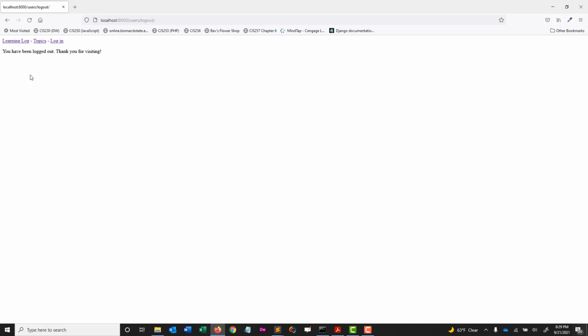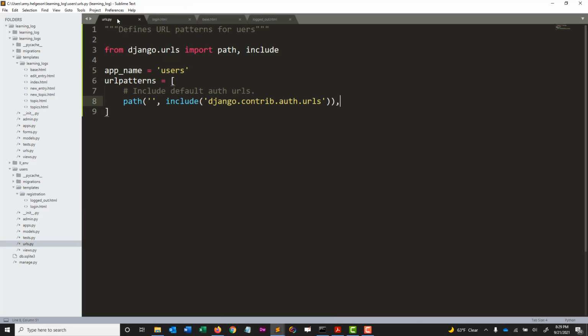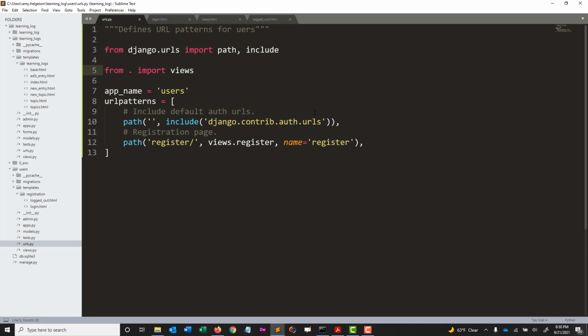Okay, so the next step is to go ahead and create the registration page. So again, we are going to adjust the URL. So we are going to go into the user's URL. Okay, so here is our user's URL. We're going to go ahead and add that path for registration.